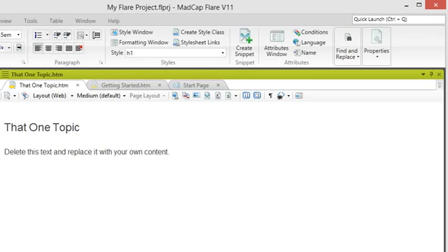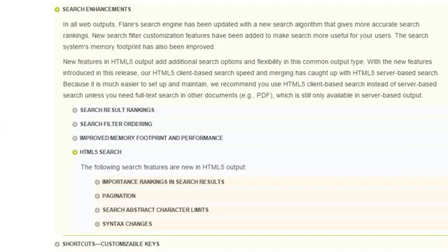Several enhancements have been made to search, especially in HTML5 output. This includes improved search results rankings, the ability to reorder search filters, pagination for search results, and more.